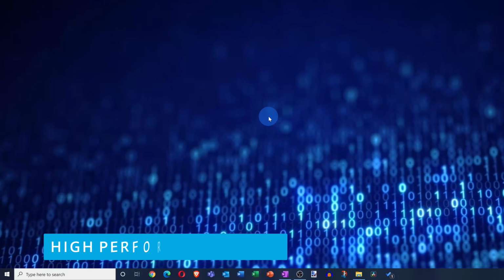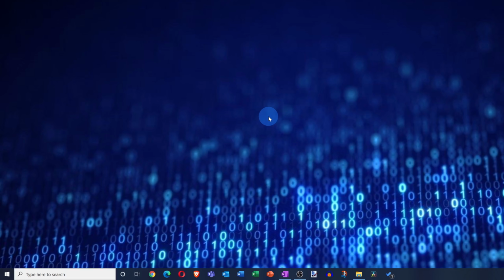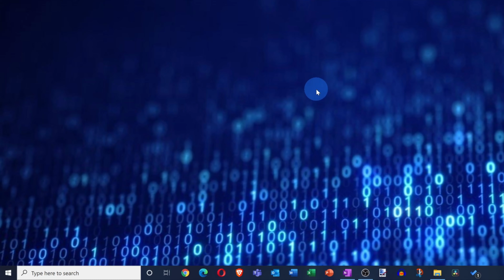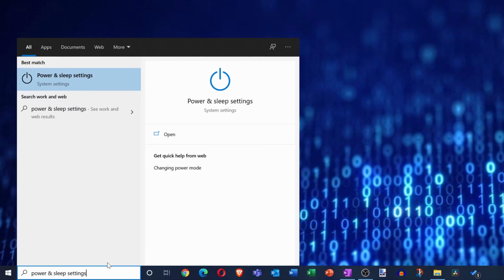Tip number 5, you can turn on high performance mode or ultimate mode on your computer. Now, by default, your computer is set to balanced performance. It balances energy consumption with performance. However, if you just want the best possible performance, you can very easily enable that. Just like we've been doing all along, let's go down to the search field and let's type in power and sleep settings. Next, let's click on the best match.